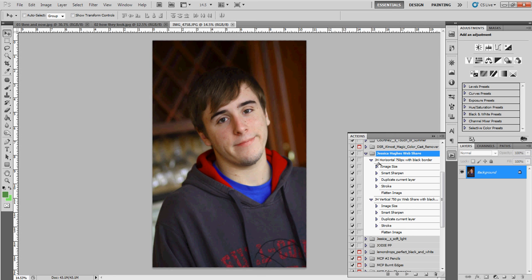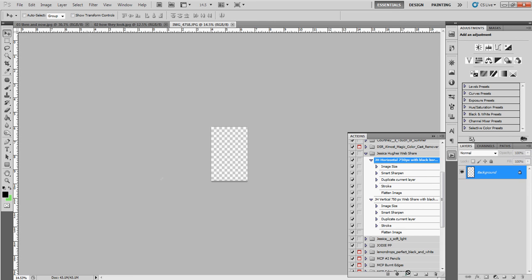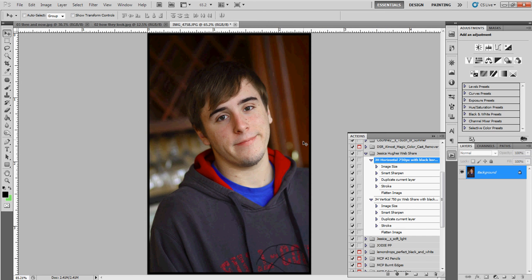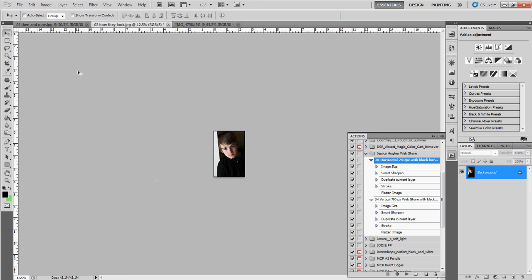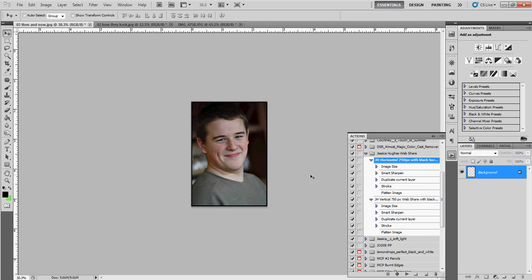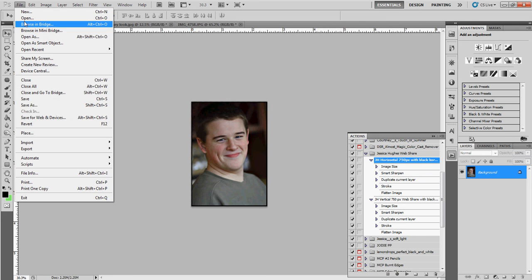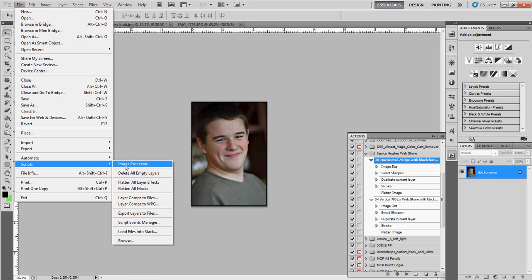So what I would do is it's going to play an action, which is basically recorded steps that somebody else has already recorded to make these pictures smaller. And this particular action will put a black border around the outside of my image. So I will just click on the first line of the action and hit play down here at the bottom, and it's just going to walk right through, and there it goes. It just sized that image down and put a black line around it. It's just that easy. Done and done.